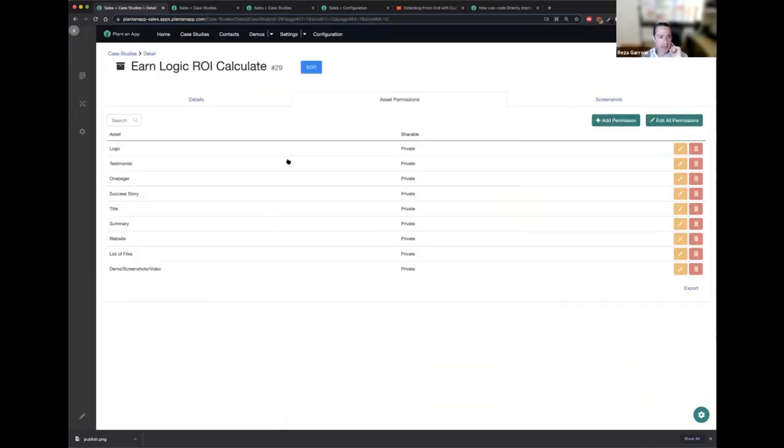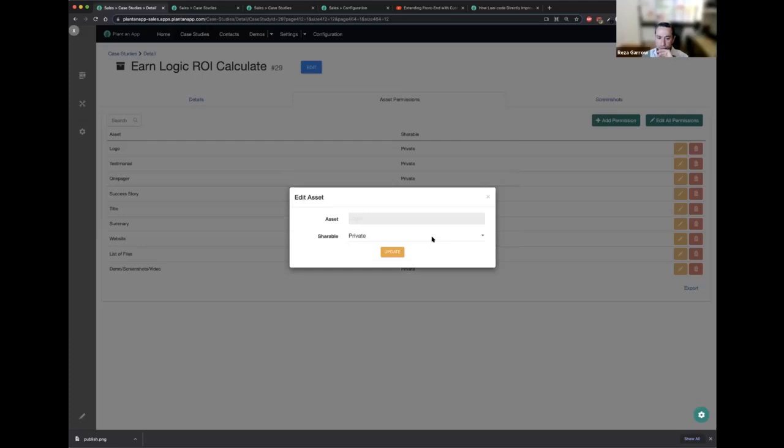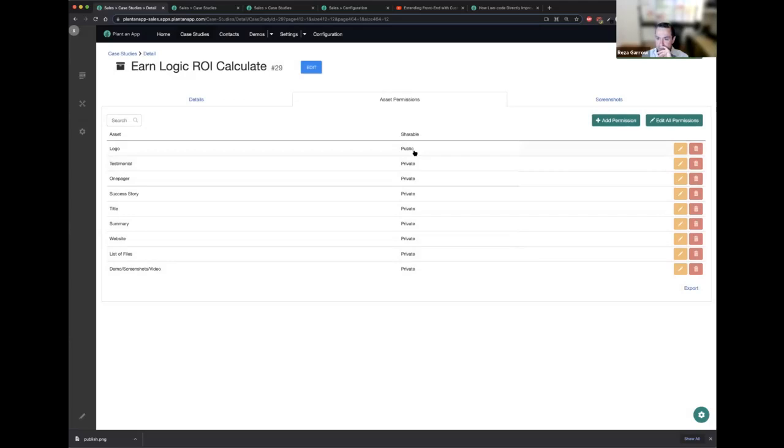So this is one I did a while back called Earn Logic. It's an ROI calculator, but we've got this asset permissions. And you can see, and this is those micro permissions I was talking about. So we have things like the logo, the testimonial, a one-pager, a success story, title, summary, the website, and these are set to private right now. And I'm looking here, and what I have the ability to do is I can set things granularly to public, or I have a workflow that was created.